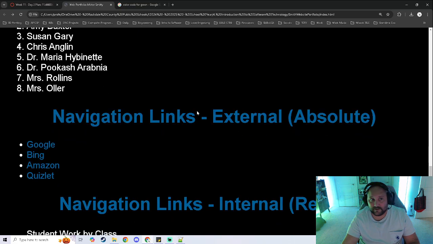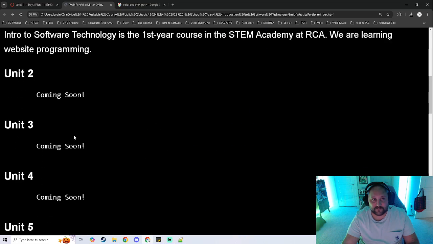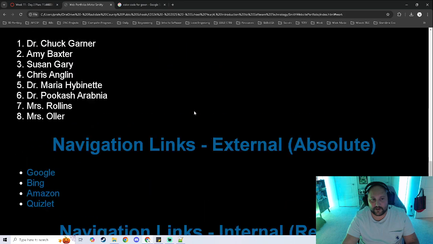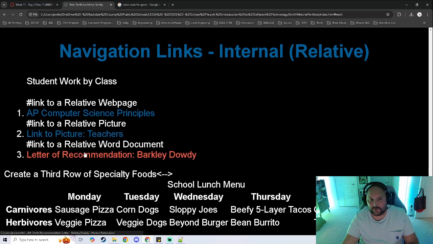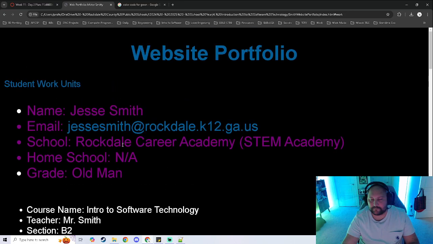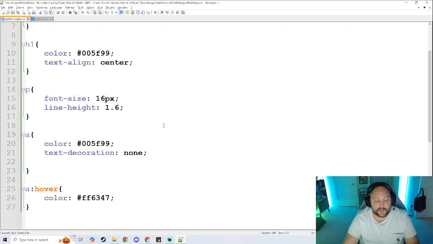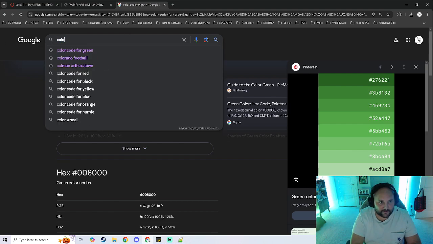What's cool is right now if I click on my links, we actually don't have links to other pages on here, but I'll show you in a second with the music artist. That's basically how you do external style sheets. We could edit any of this, like the a hover. What's the color code for red?